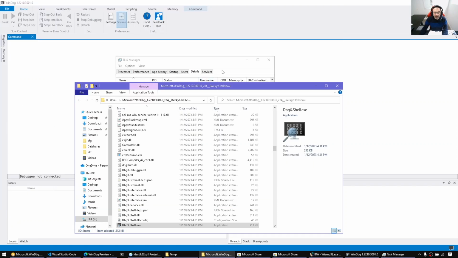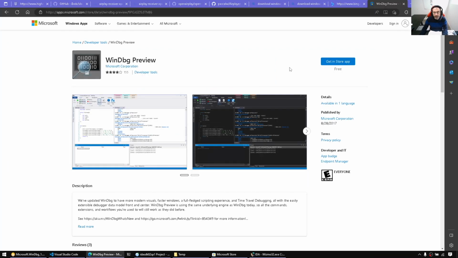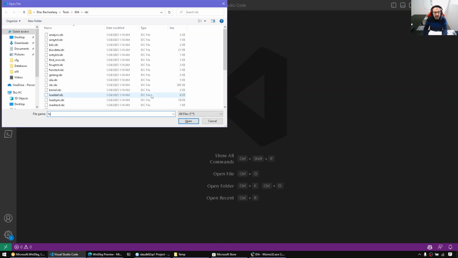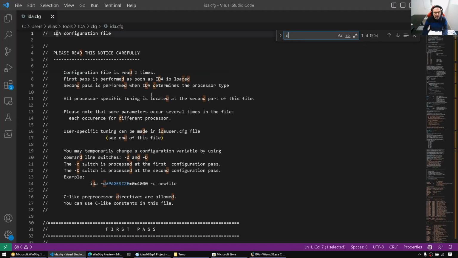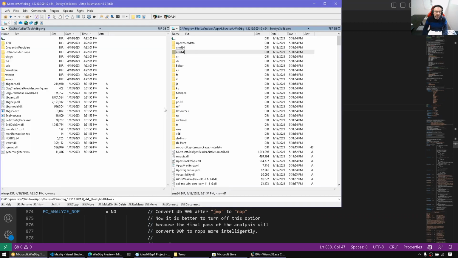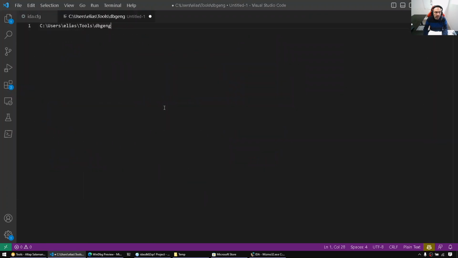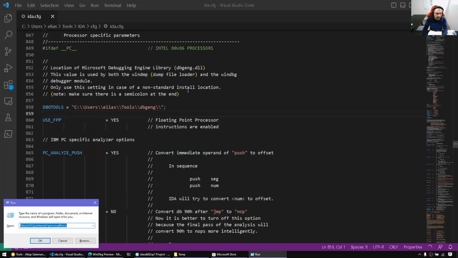Now that we have copied the latest debugging engine from Windbg Preview, we don't need it anymore. We can close it. And now we need to open ida.cfg. So let's open ida.cfg from the IDA installation and search for dbgeng. That's where we're supposed to update the current setting to point to the latest debugger engine DLL location. So we simply uncomment that line and make it point to where we copied. Here, I'm going to copy this and simply update it here. And that should be it. Now, I just have to restart IDA and we should be good to go.